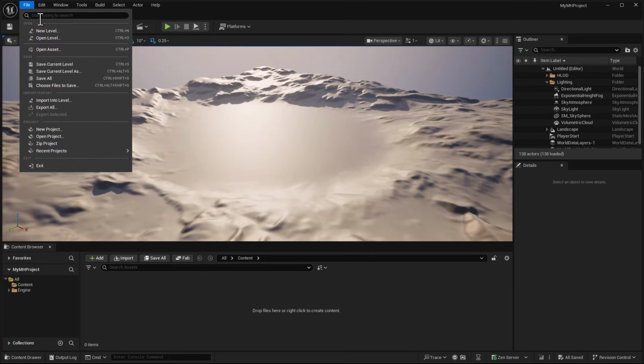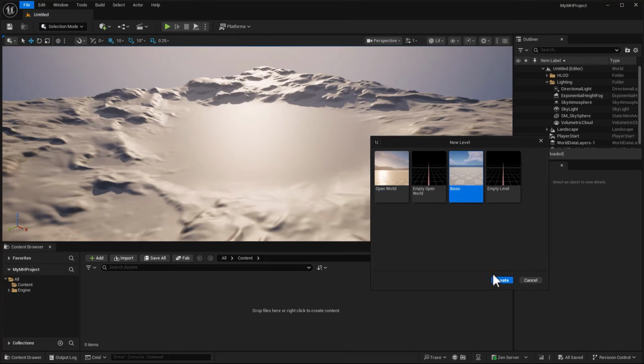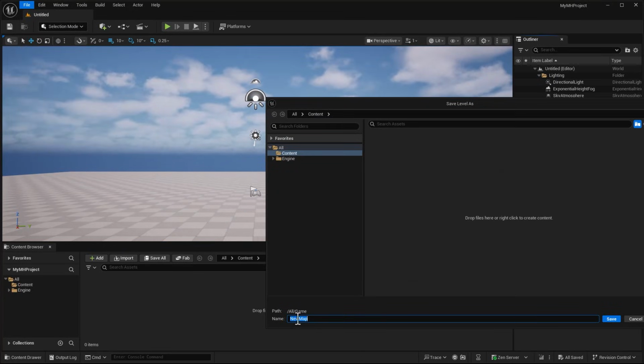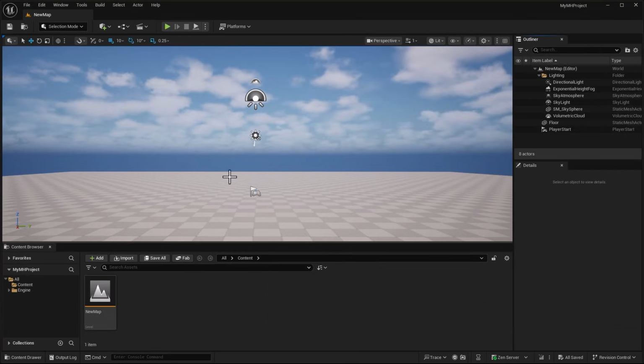So for the sake of it, I'm just going to create a new level, just a basic, empty level. I'm going to save it as a new map, that is fine. And we're going to use that as our canvas to start adding.